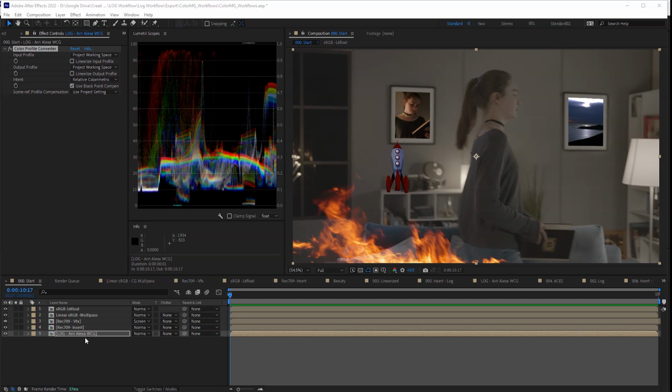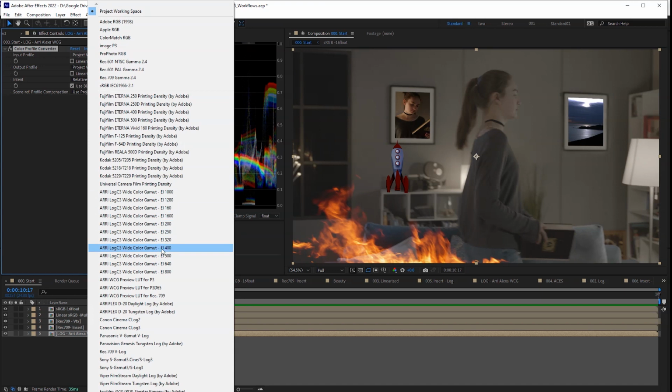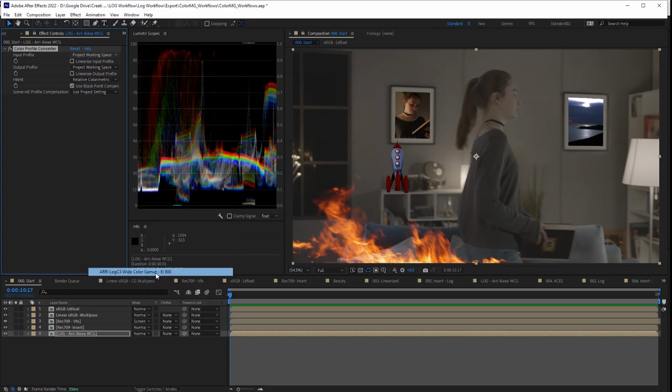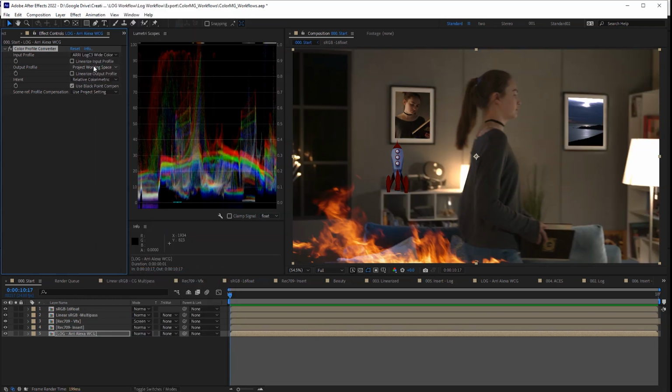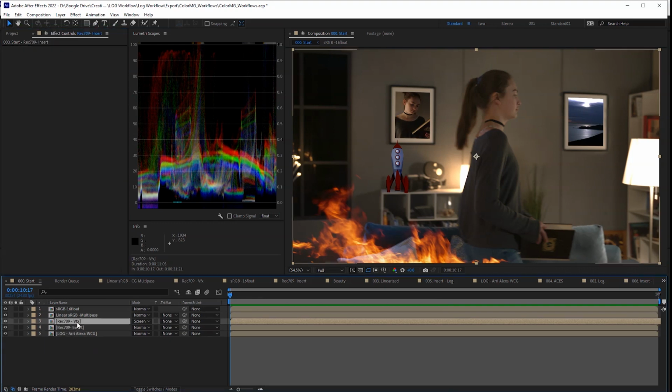So we'll start with the log footage. We need to bring it from the camera's profile into a Rec 709 profile. So input profile, I'm going to go to Rec Log C. This is the standard exposure index 800 for the Alexa camera to Rec 709. For the still and the fire, they are already in Rec 709, so I don't need to do anything.